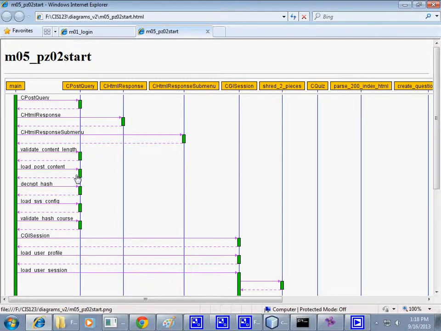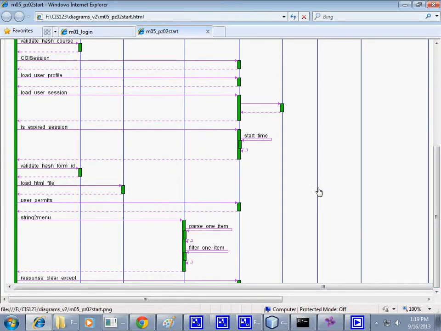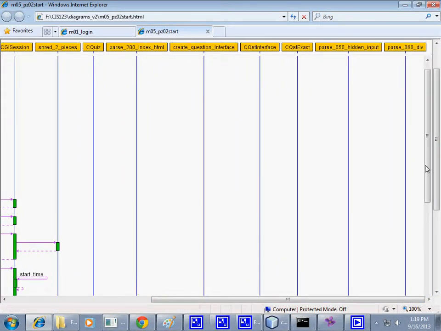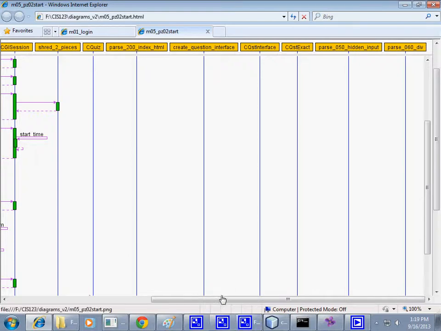Then there's a load post content. Then there's decrypt hash. There is load system configuration. Validate some hash values. Then start the session. Create this object, CGI session. Right? So then I load user profile, then I load user session, because you already have a session, because you're already logged in and trying to practice for the quiz. And I say, is session expired? So I validate that. Now, by the way, somewhere at the top, again, this browser is kind of limiting me, but I can scroll this here so that I can, I guess, make it easier.